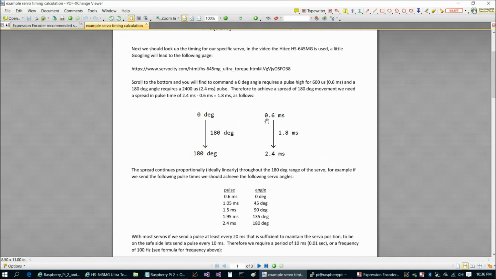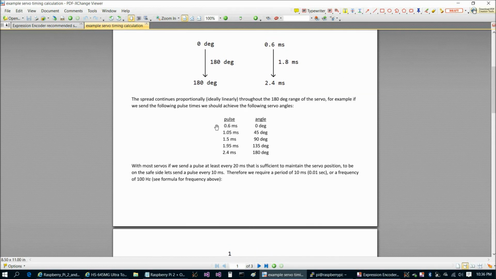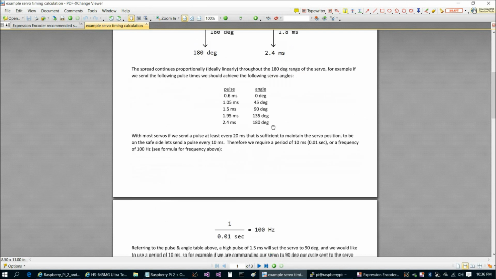Now note, you don't start at 0 milliseconds to get 0 degrees. There's an offset. You have to start at 0.6 milliseconds to get 0 degrees. We'll come back to that in a moment though. So we essentially could build this table here: a pulse time of 0.6 milliseconds gives us a 0-degree angle, and then through these increments up to 2.4 milliseconds gives us a 180-degree angle.